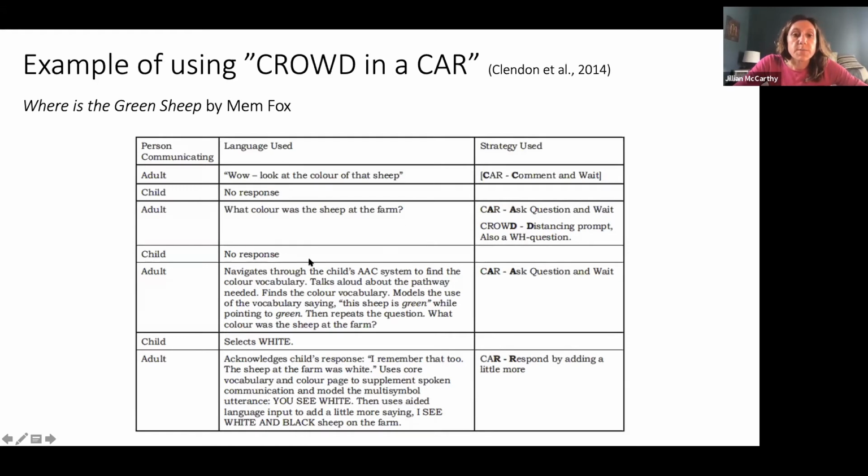Then we have a no response from the child. So what the adult does was navigate to the child's AAC system to find the color vocabulary, talks out loud about the pathway that needed to find the color. Then models by saying the sheep is green while pointing to green, then repeats the question, what color is the sheep at the farm? And the child selects white. You acknowledge, remember too, that the sheep on the farm is also white. And then using core vocabulary on the color page to supplement. So you see white, I see white and black sheep on the farm.